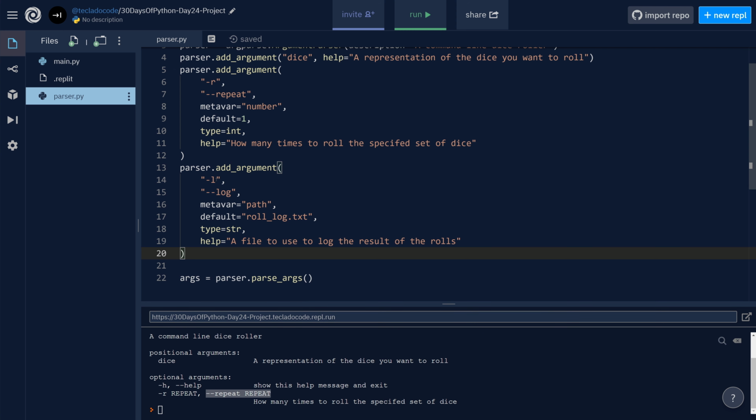Then we're going to do something similar for the log file argument. We're going to add -l or --log. That's the common convention for some place to output the result of a program, a log file. The default is roll_log.txt. The metavar is path instead of LOG all in uppercase. The type is going to be a string, and the help is a file to use to log the result of the rolls.